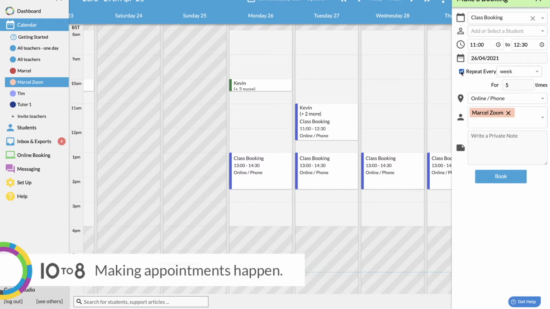as well as repeat the class. So for example, if you want this class to take place on a weekly basis, you just select the repeat option and keep the weekly option. Now, for how often you want to repeat it, we only recommend to repeat it up to 90 times, and then you can repeat the process every 90 weeks, for example. After you set all this up, just click Book.